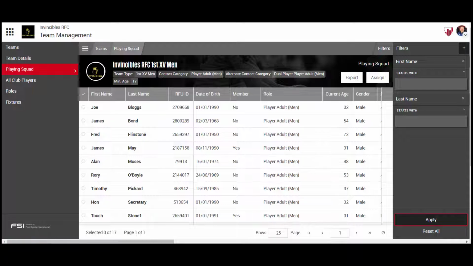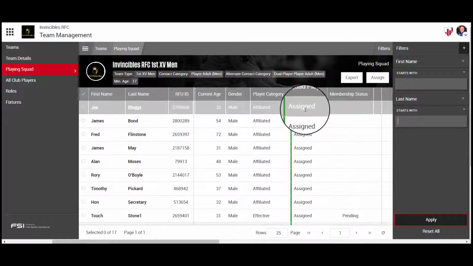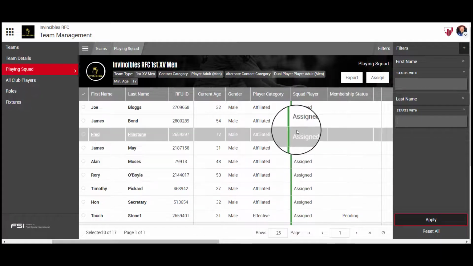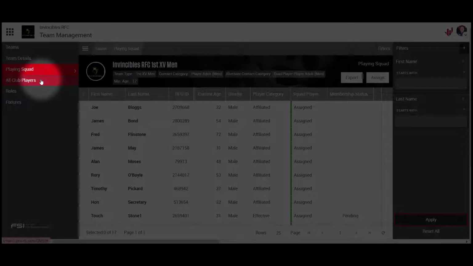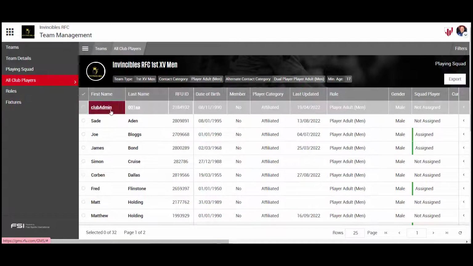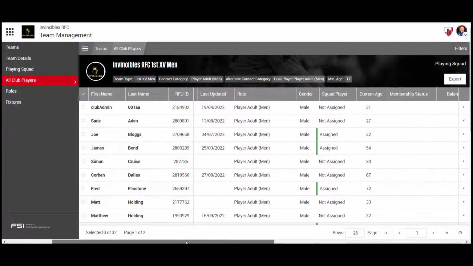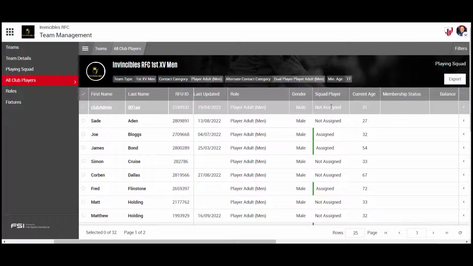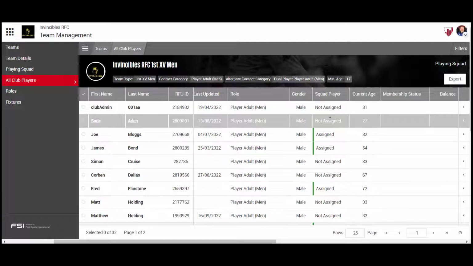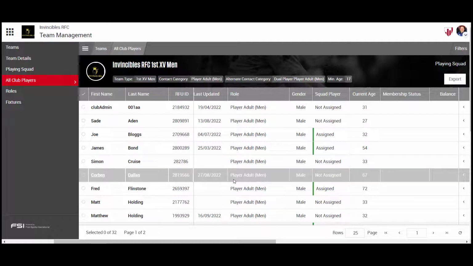We can see here, we've clicked on the playing squad for the Invincibles first team men. We can see the list of players and their status is all assigned. If we click on all club players, this will show all the adult men players at this club, and you can see if a player has been assigned to a team or not.